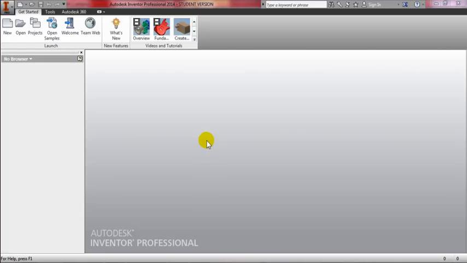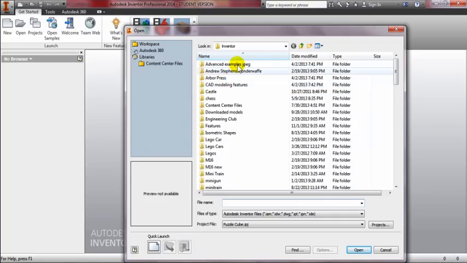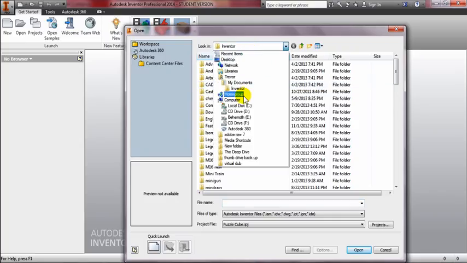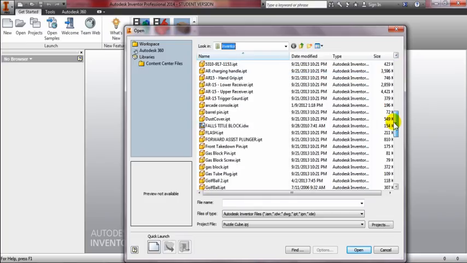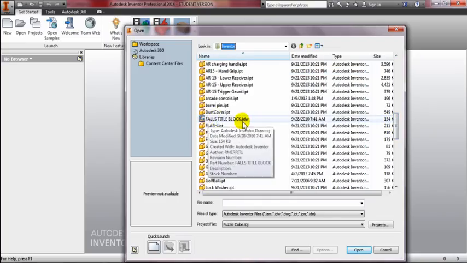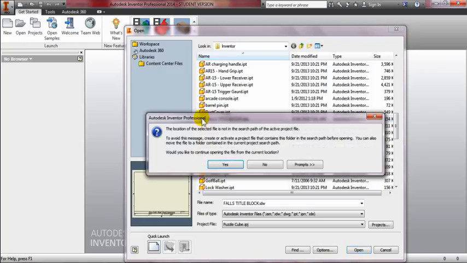So we're going to create a title block or a presentation file. The first thing we're going to do is go to Open and then navigate to your H drive. Wherever your H drive is, you should have a copy of Fall's title block in there. Mine's in my Inventor folder, so I'm going to go in there to find it. It will look like this, Fall's title block.idw. So I'm going to open up Fall's title block.